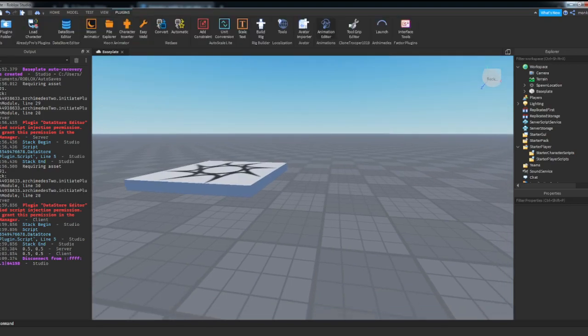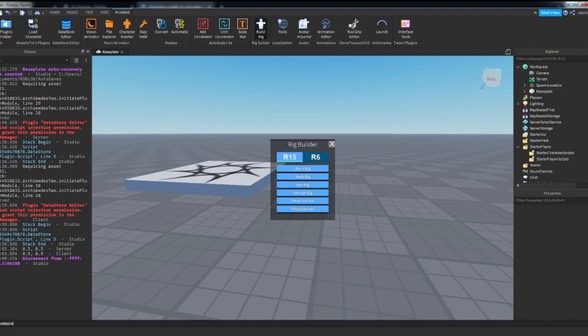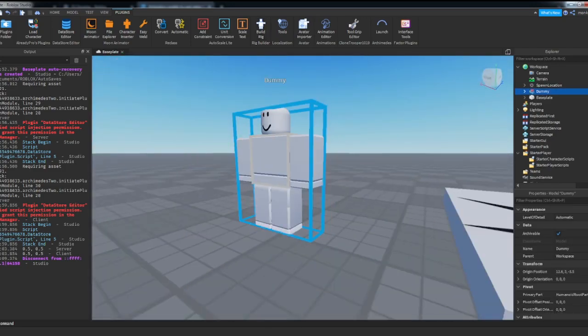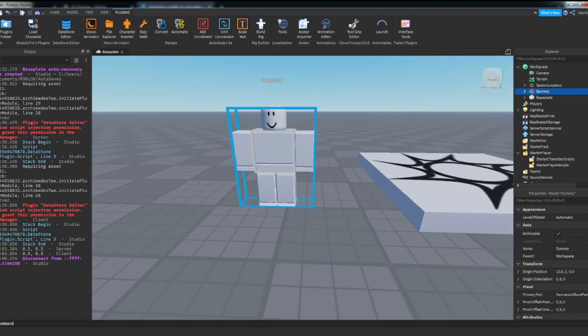Today I'm going to be showing you guys how to make an animation on Roblox Studio. The first thing we're going to be doing is inserting a block rig. So just go ahead and do that. Once you have your block rig, just go to the animation editor plugin, which should already be installed.